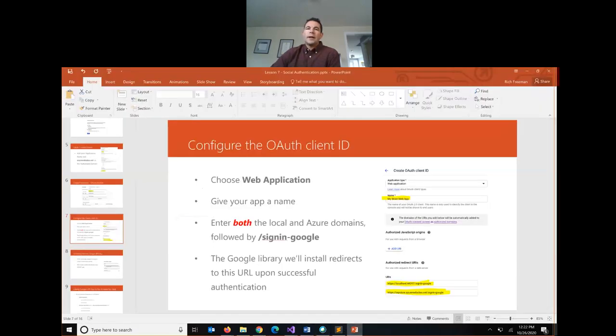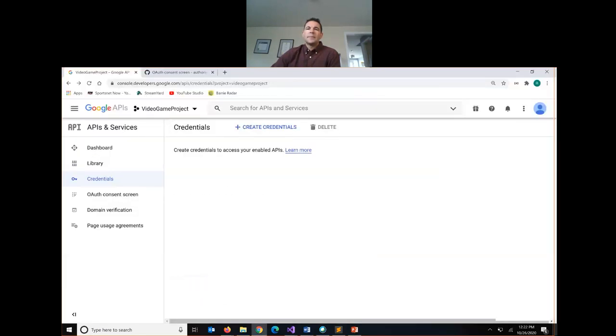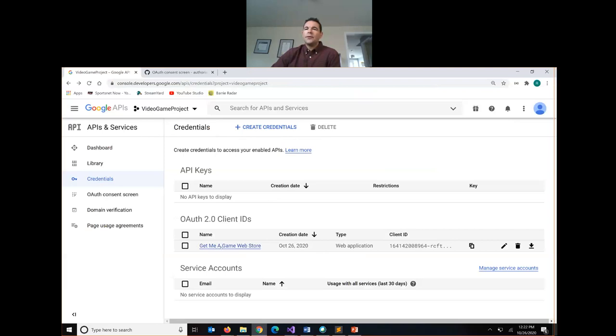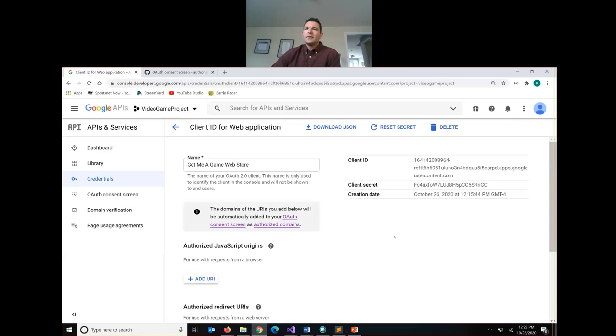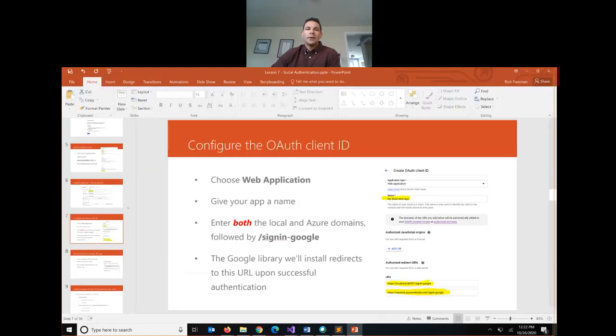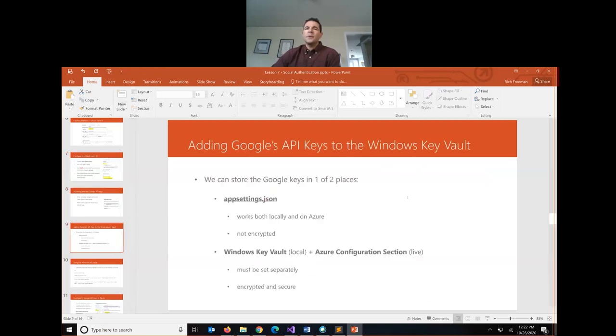So once we've got the client created, it should show in our list of client IDs, here's our client ID. And then we can see the ID and secret if I click edit. So now I'm going to go back to my web project because we want to integrate things into our project. So I'm going to use the key vault.